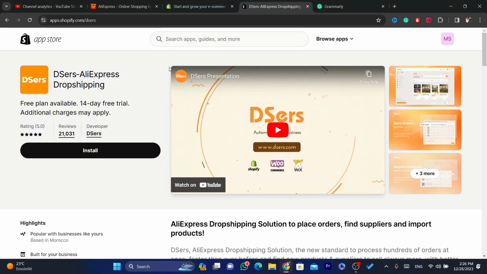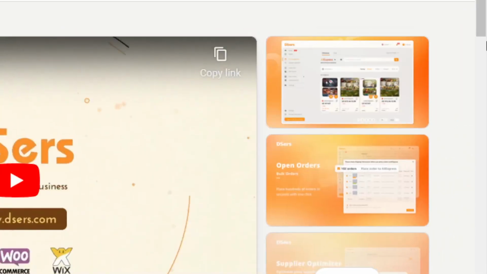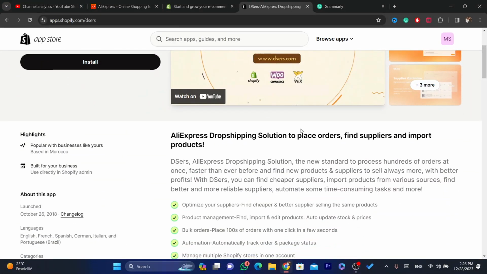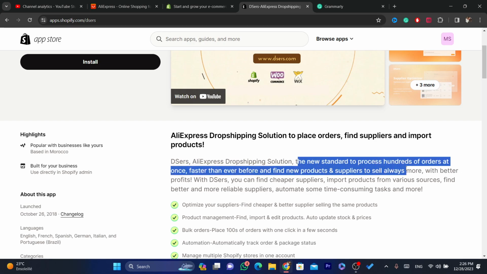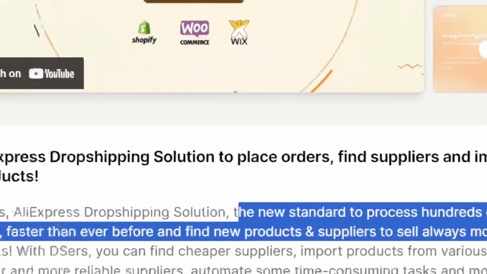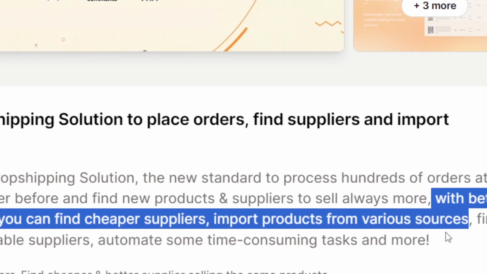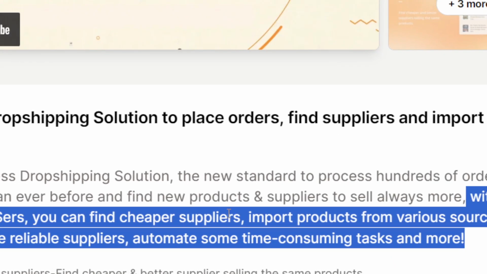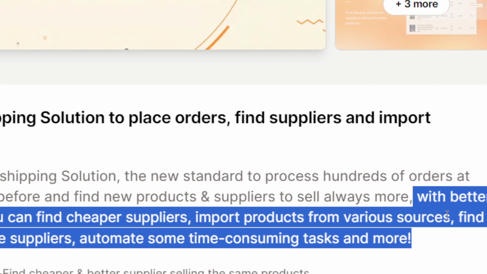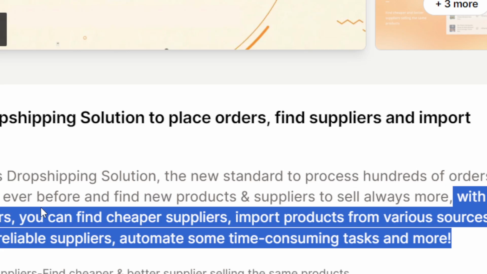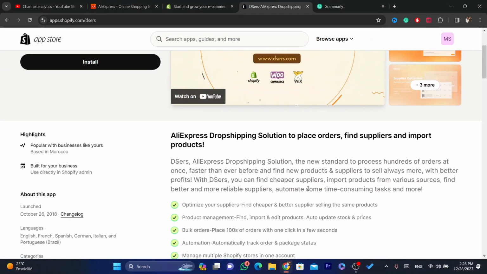As you can see here, guys, I have searched for it. It's called DSers AliExpress dropshipping. And the best thing about this app is that it fulfills orders automatically. Like I said, they ship orders to the customers automatically. As you can see, it's an AliExpress dropshipping solution, the new standard to process hundreds of orders at once, faster than ever before, and to find new products and suppliers to sell more with better profits. With DSers, you can find cheaper suppliers, import products from various sources, and find better and more reliable suppliers. That's what I like about DSers. It lets you do everything in an easy way.